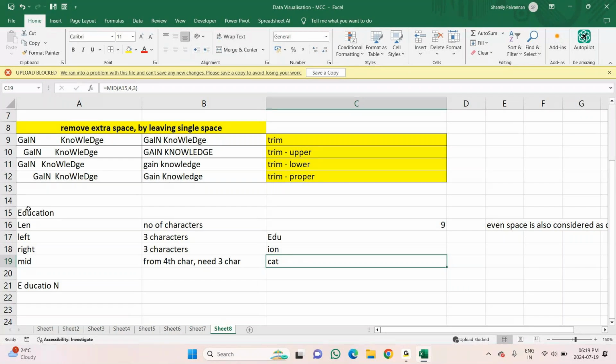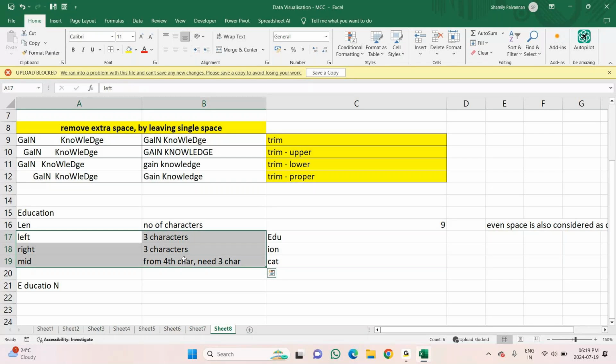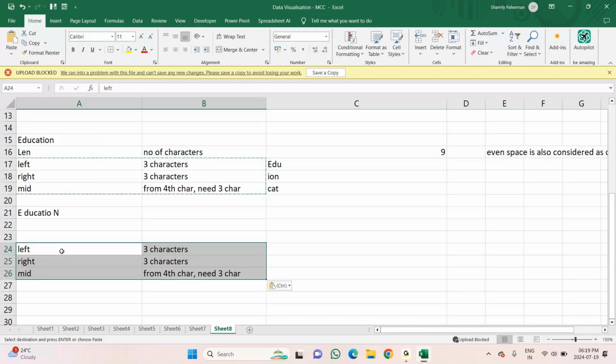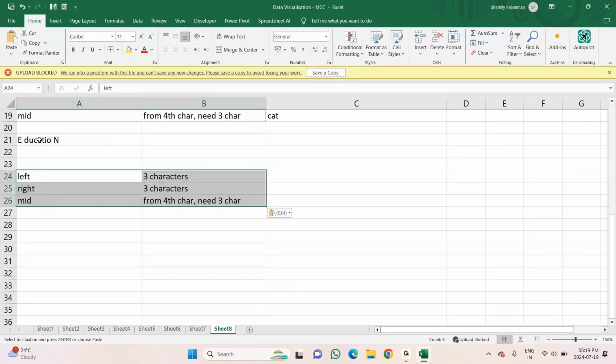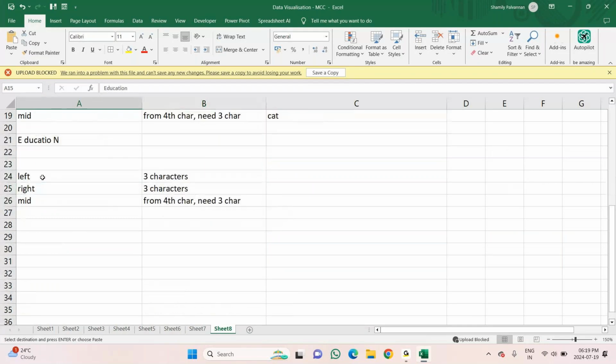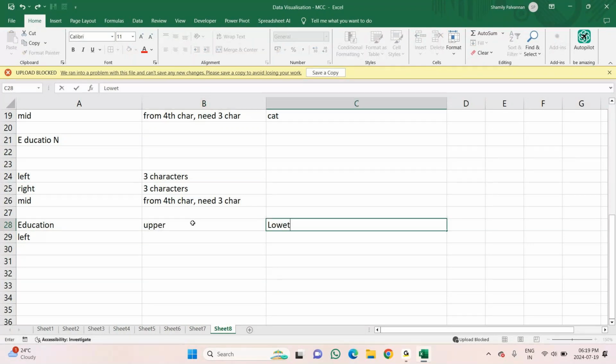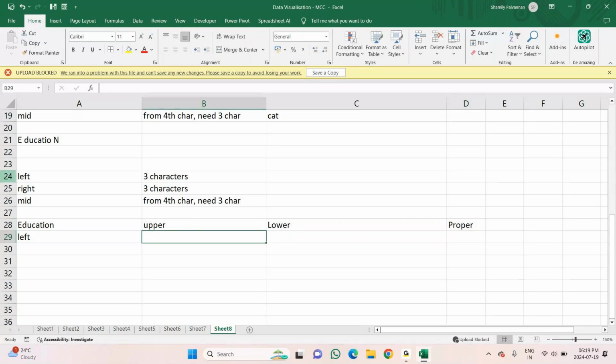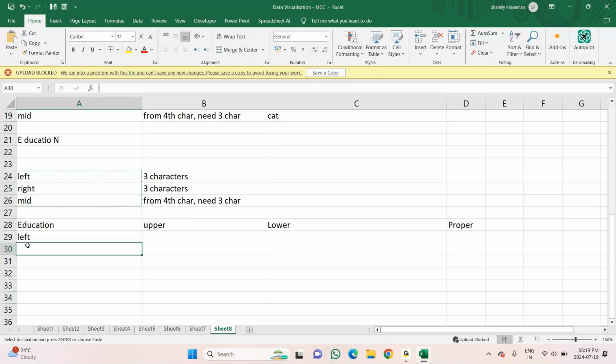Now one more thing I will do, let's consider the same thing. I need the same thing from the word education. Education, let me put it here. For the same thing that I wanted from the left, I want to convert it into upper, lower, and proper. The same condition I'm going to use with left, right, and mid for education.